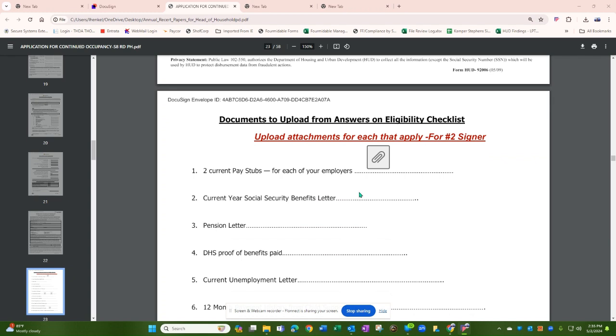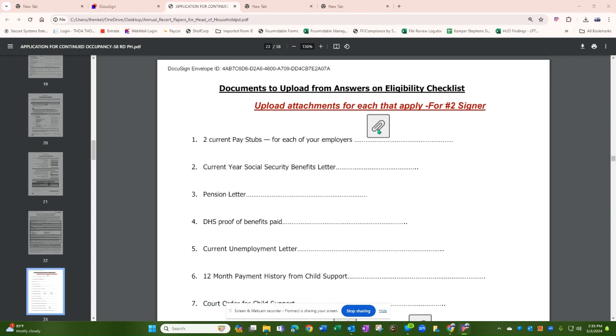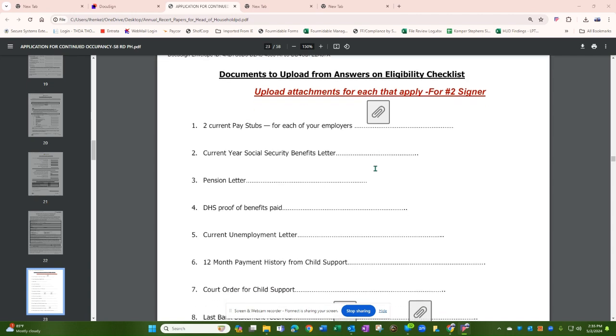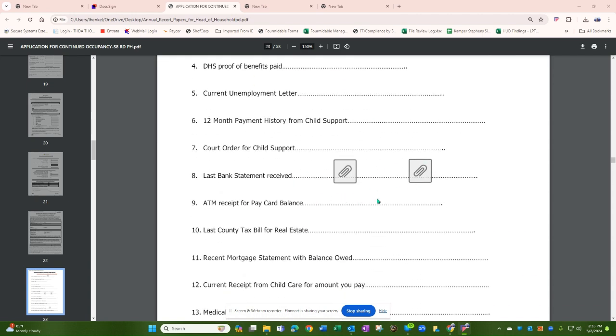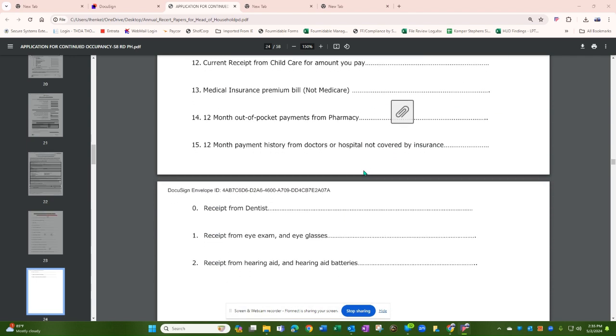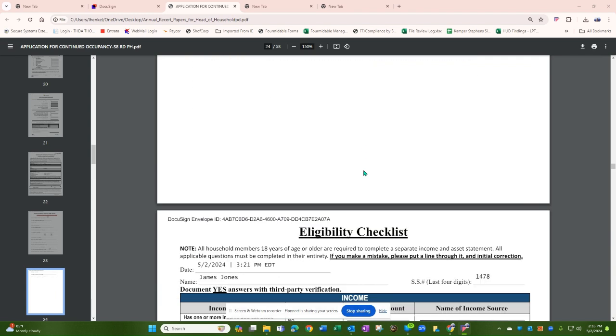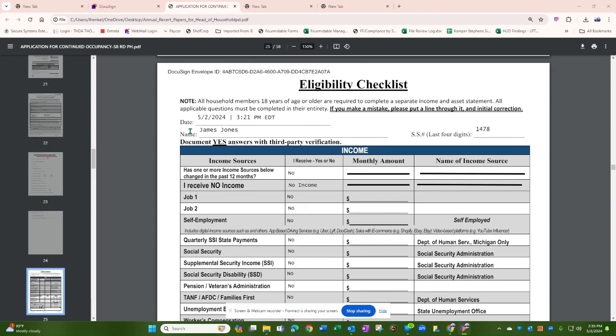And then this is his form where he needs to upload his pay stubs and whatever he said yes to. Basically, this form here is just a placeholder to force them to upload anything that you need from them, like copies and receipts or whatever.